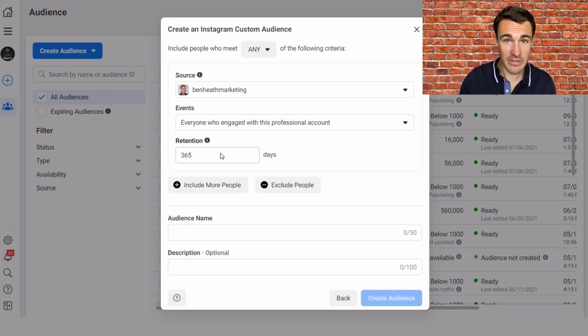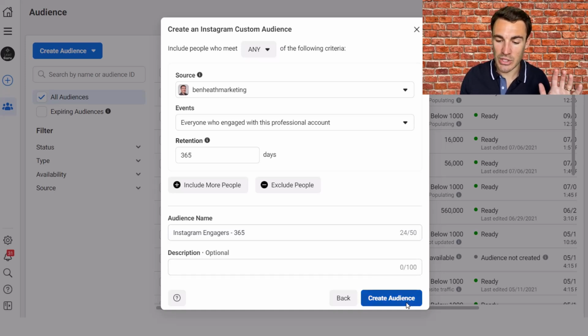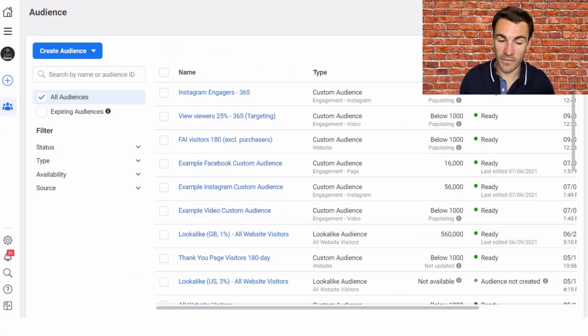Retention, the maximum is 365 days for the same reasons as outlined earlier. We're going to go ahead and go with that. And then I'm just going to give this a name like Instagram Engagers 365. Super simple, easy audience to create. A great one, definitely one I'd look to now include in your Facebook ad campaign.